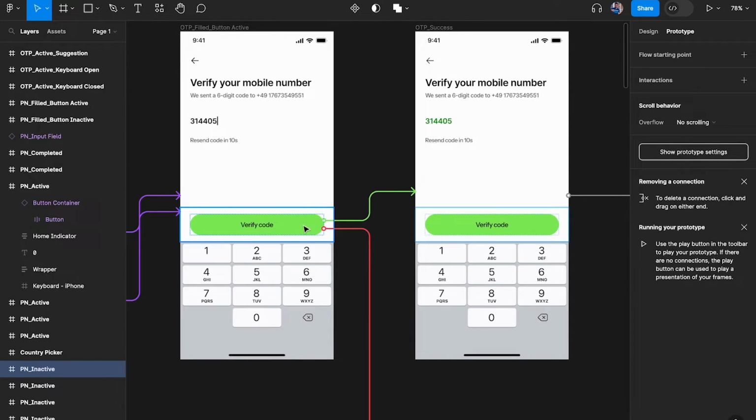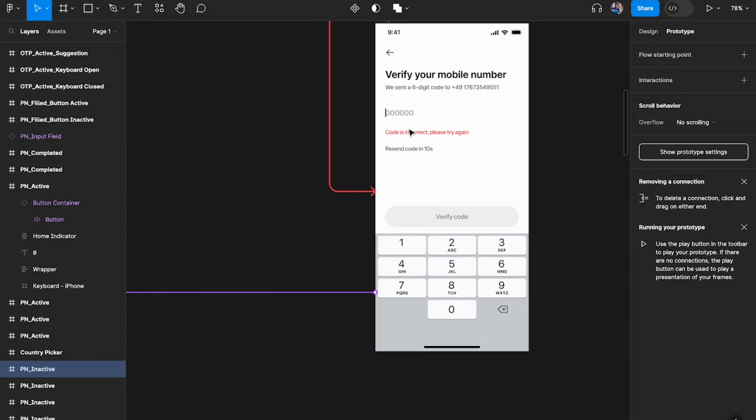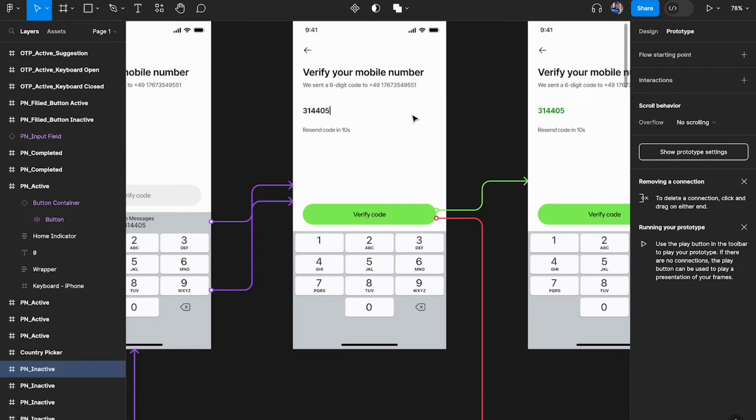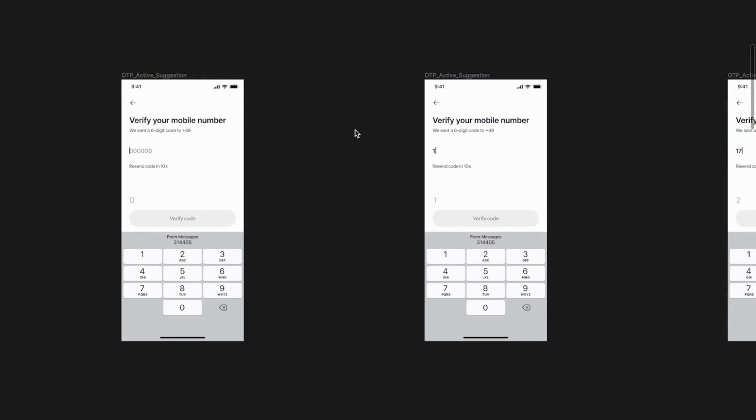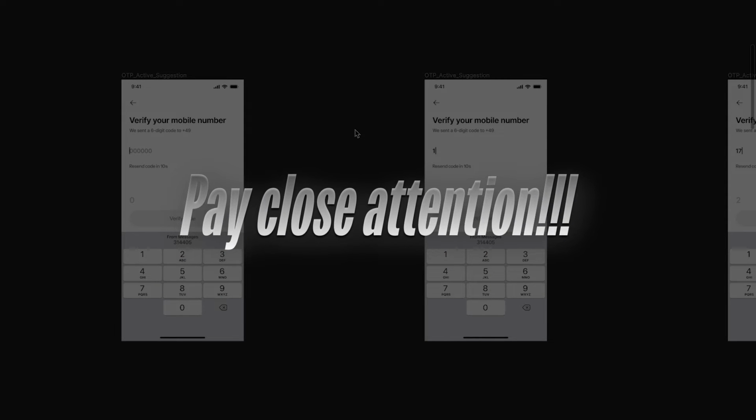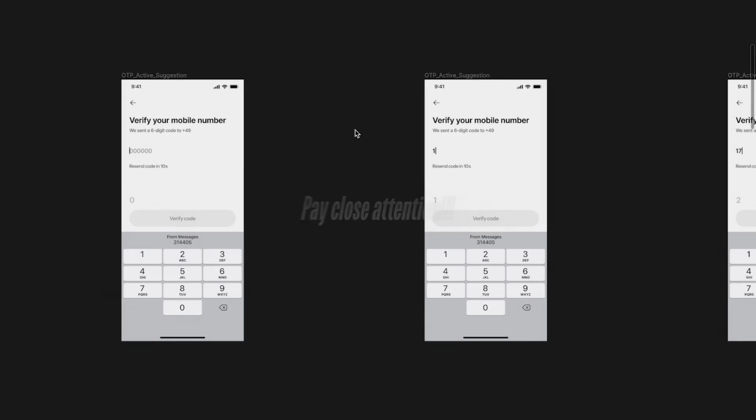However, if the number is wrong, okay, we want to throw this error message, and we want to reset it. It was in the filled state and now we change it to the active state. Okay, so now that we understand how the flow is supposed to work, we're going to take a step back and analyze things a little bit more, because it's going to get really complicated from now on. So pay close attention. It's not going to be as simple as it seems. It's going to be quite complicated.